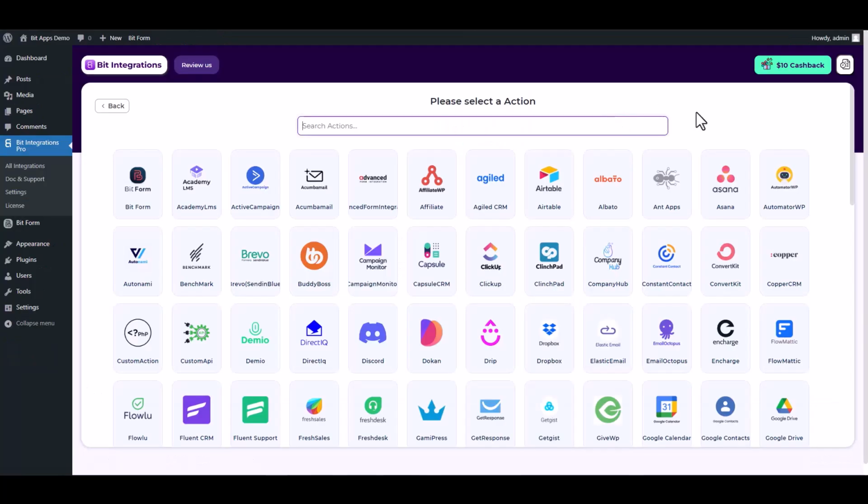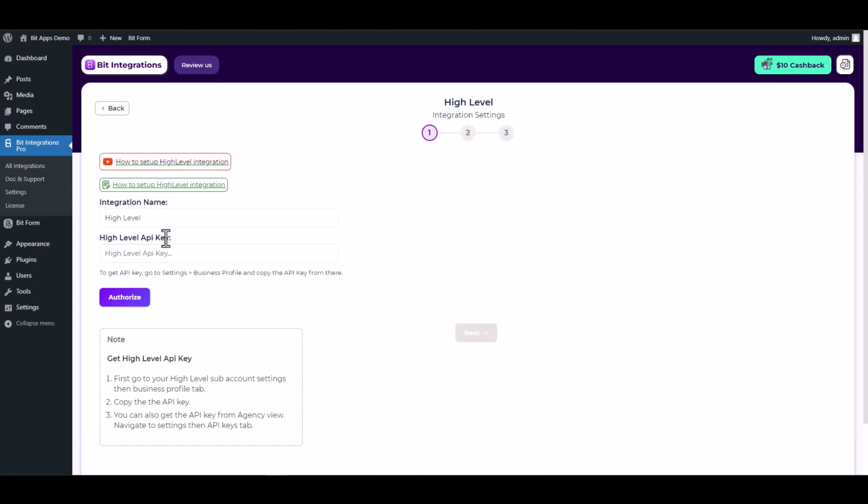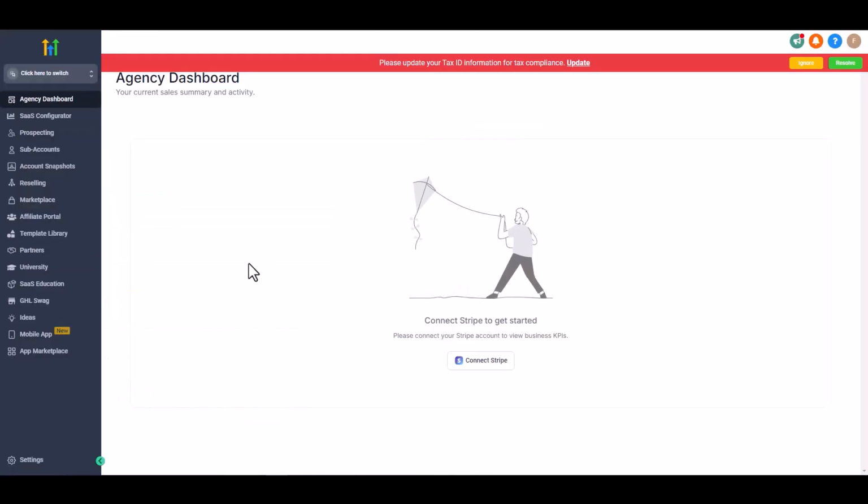Search and select HighLevel as an action. Give here a HighLevel API key. So go to the HighLevel dashboard. Here you can obtain two API keys, the Agency Account API key and the Sub-Account API key. You can use them according to your account type.